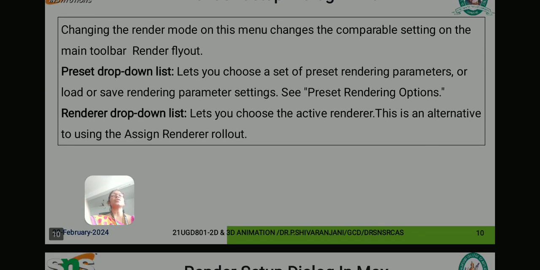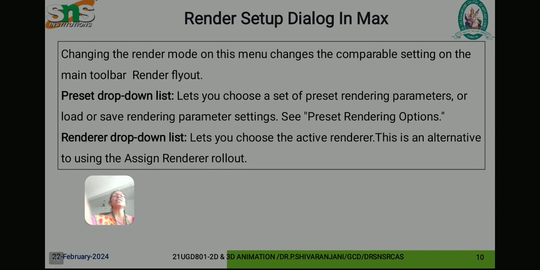Render Setup dialog in 3ds Max Studio: changing the rendering mode on the top menu, and the same settings on the main menu, Render flyouts. The Preset drop-down list lets you choose a set of preset rendering parameters, or load or save rendering parameter settings; see the preset rendering options. The Renderer drop-down list lets you choose the active renderer. This is an alternative to using the Assign Renderer rollout.